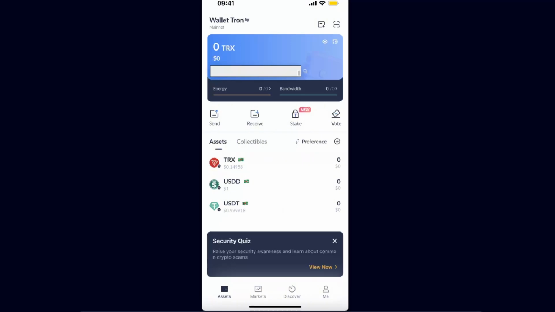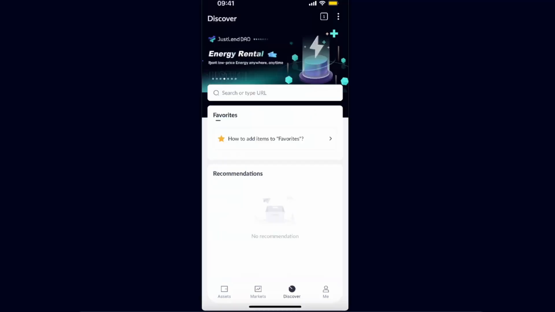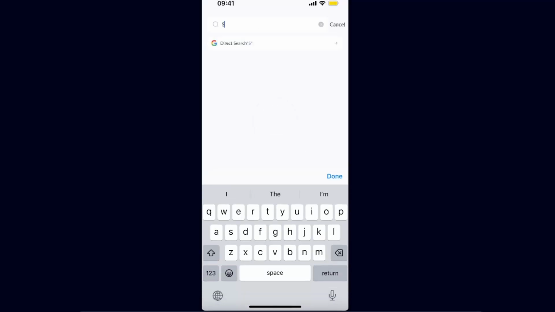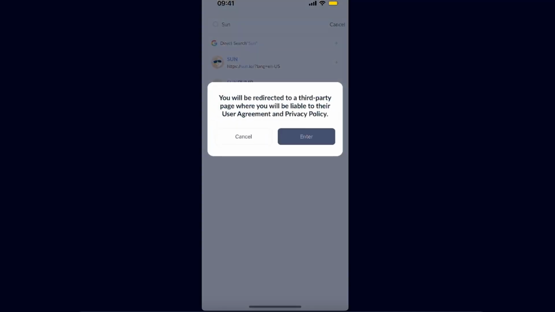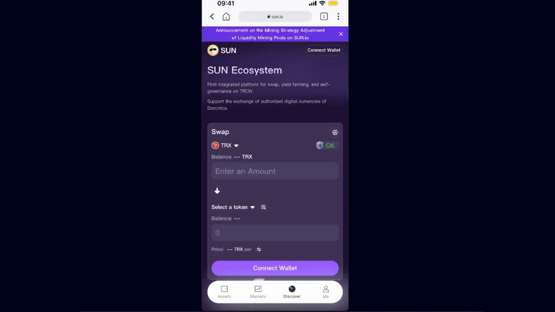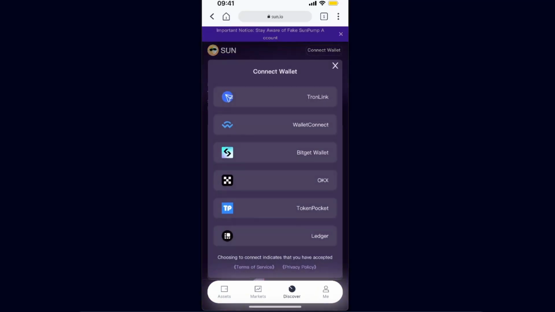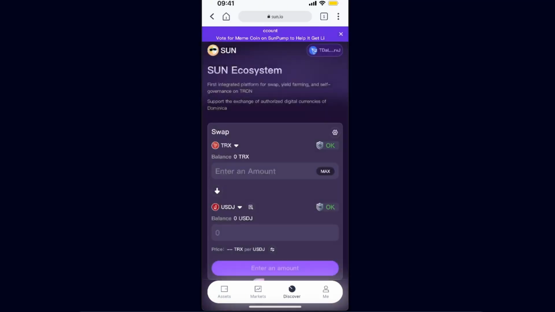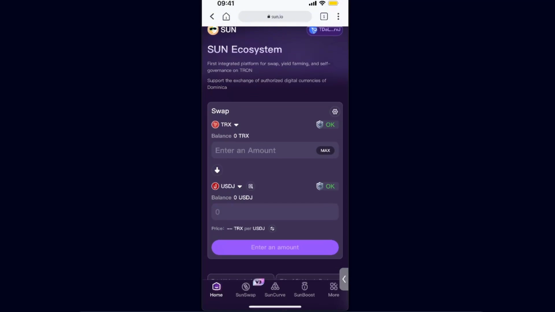And now you want to go to Sunswap, so you want to click Discover at the bottom. After that, you want to search for Sunswap. And let's go right there for sun.io. Now you want to click Connect a wallet and choose Tron Link, and it will connect automatically.